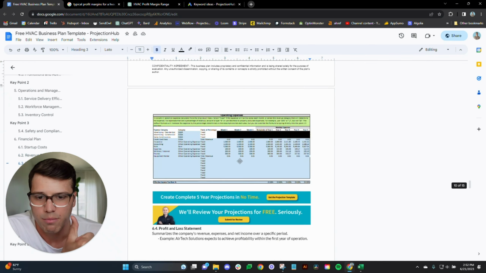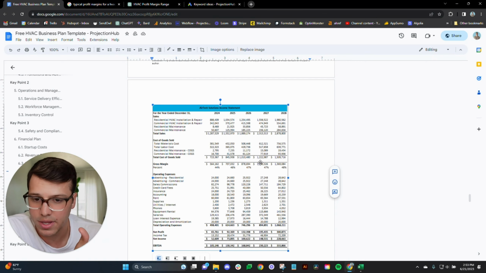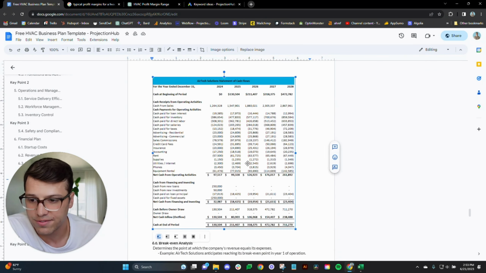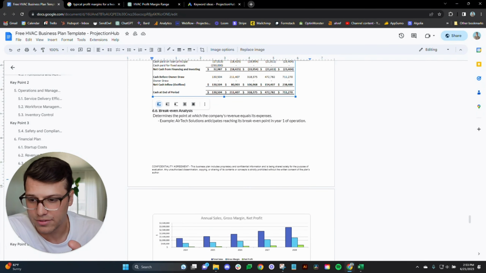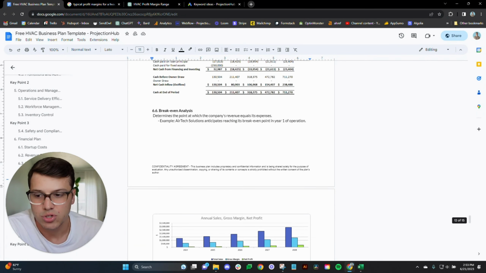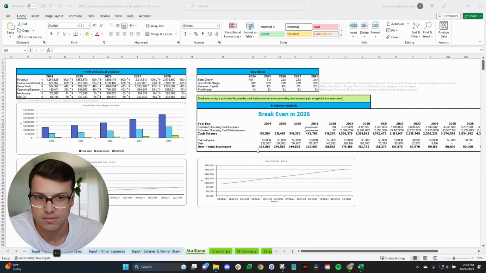We've got our 5-year income statement, pro forma statement, our profit and loss here. You can see cash flow projection for 5 years. You can also include a balance sheet if you'd like to, a break-even analysis. So I know maybe that sounds like a lot, okay? I'm gonna show you those charts there were made using this template here.